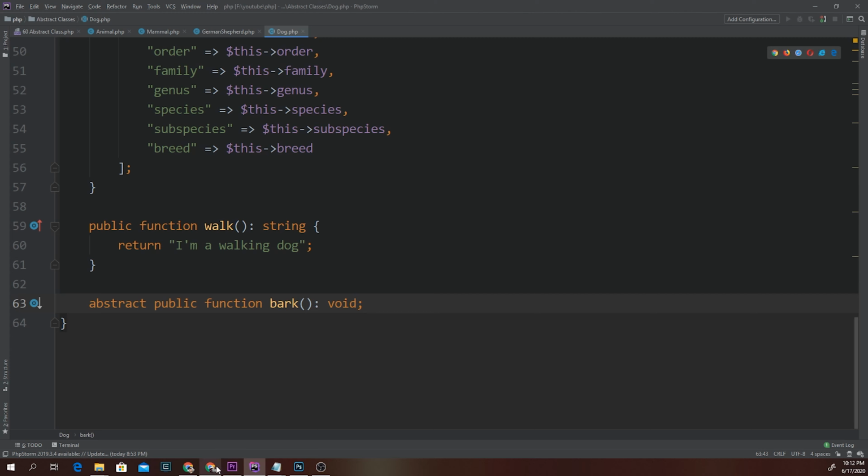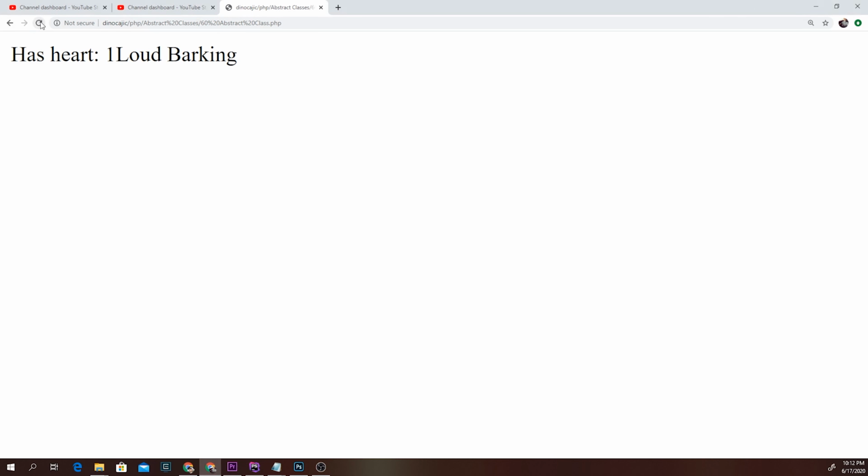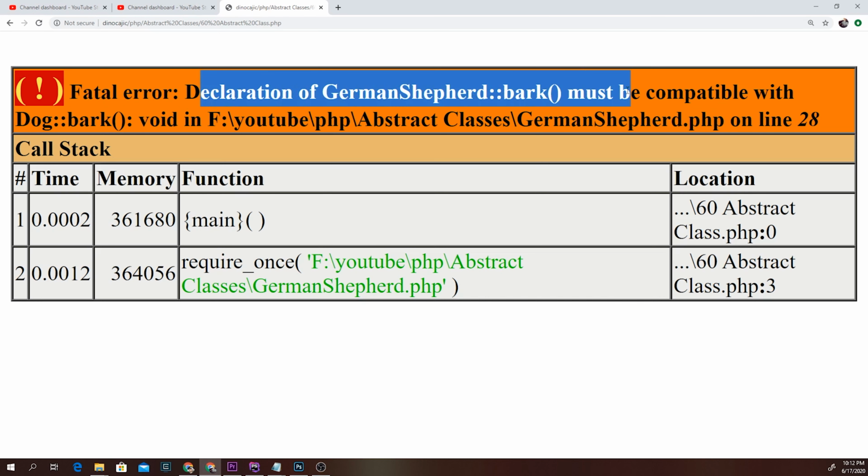So let's see what happens right now if we try to refresh our page. This fatal error, declaration bark must be compatible with dog bark.